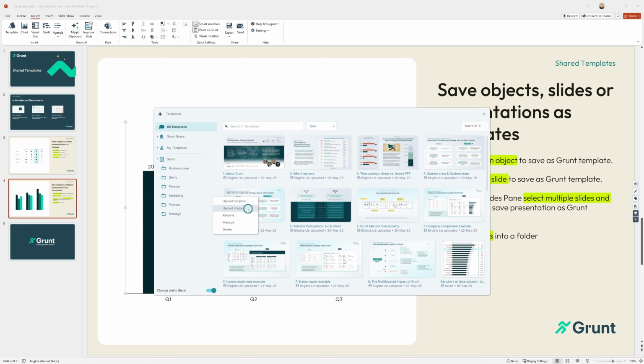Either drag an image from your File Explorer into your Templates folder, or open the More Options menu on a folder and select Upload Image.